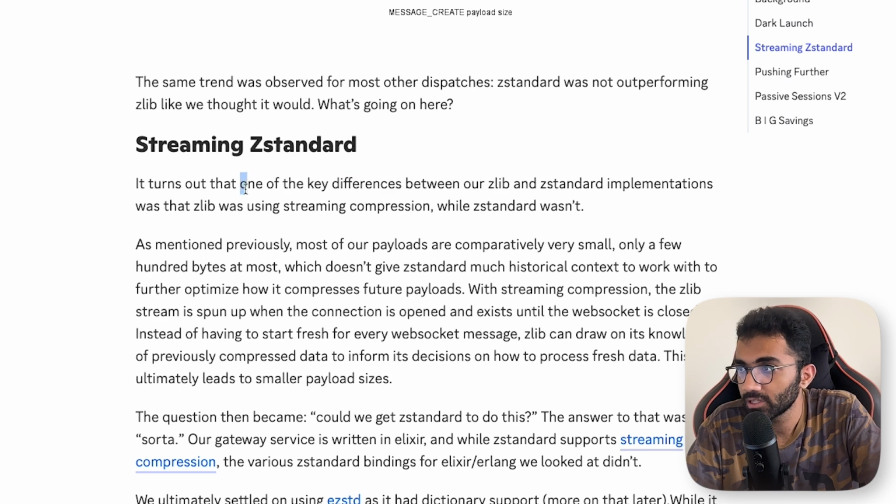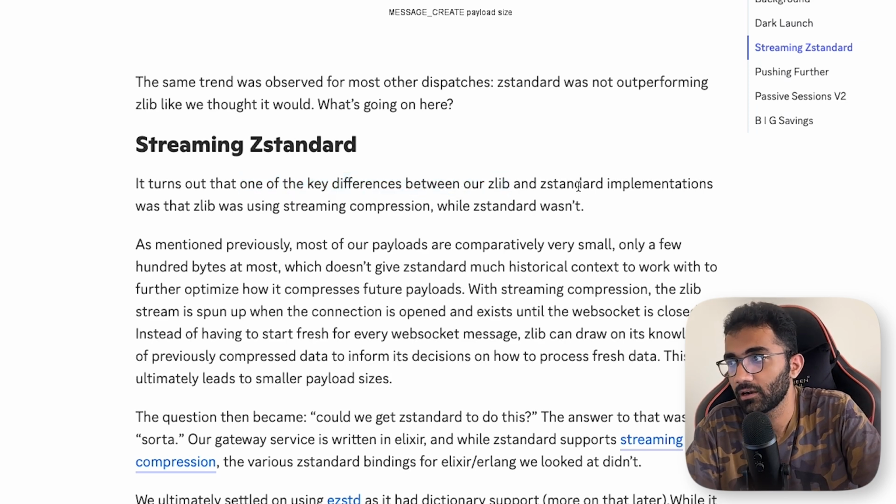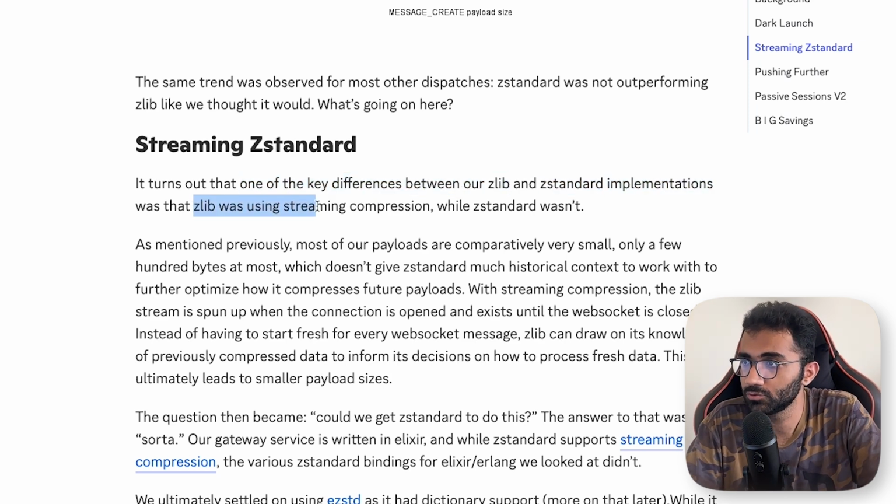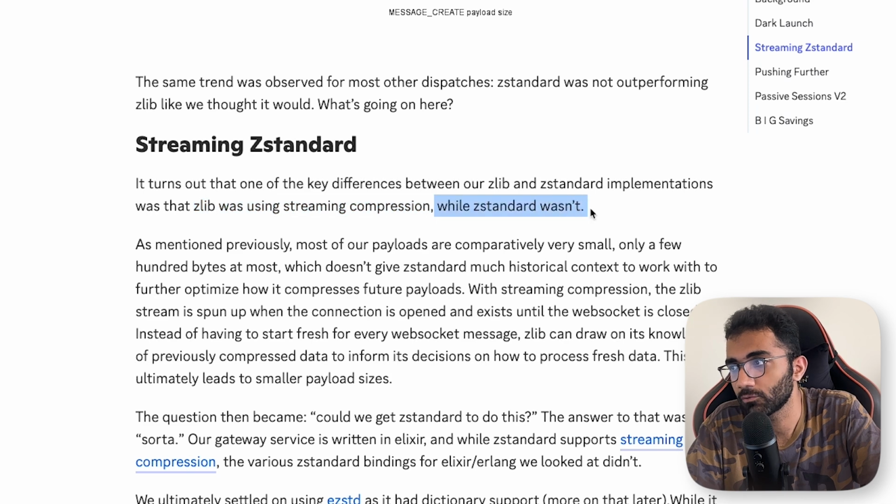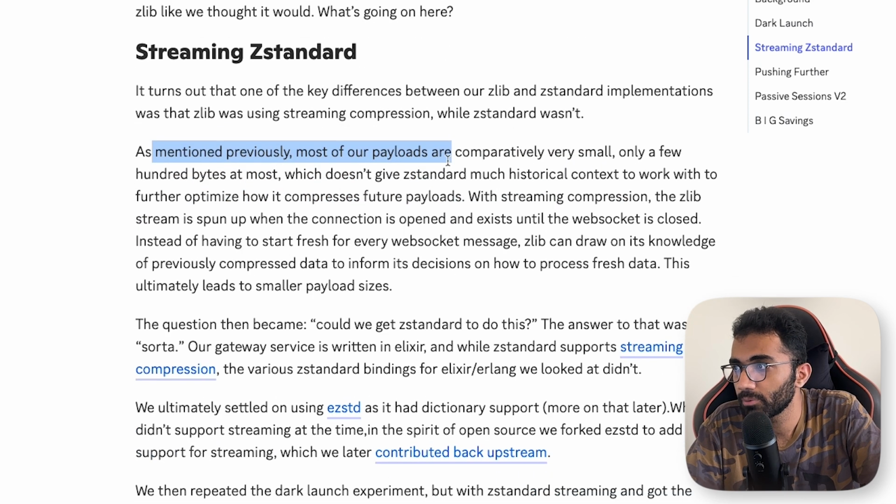It turns out that one of the key differences between zlib and our Z standard implementations was that zlib was using the streaming compression while Z standard wasn't. As mentioned previously, most of our payloads are comparatively small, only a few hundred bytes at most, which doesn't give Z standard much historical context to work with to further optimize how to compress future payloads.